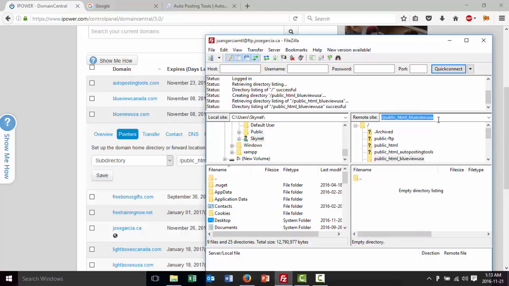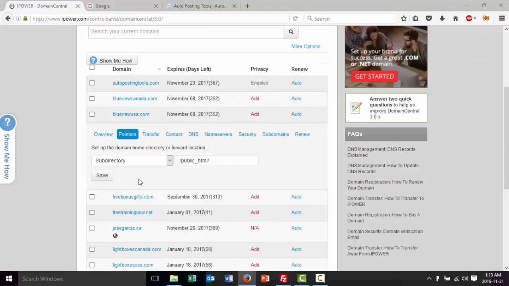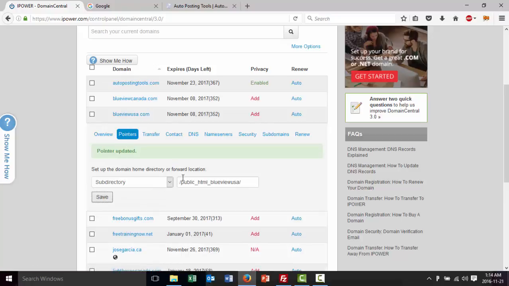So I'm going to select this, and I'm going to copy this into this subdirectory. The reason we do it this way is because we already have many domains, so we only pay for one hosting account, and we are using multiple domains to point to the same place. So here the pointer points to this folder, and inside this folder we're going to install WordPress.